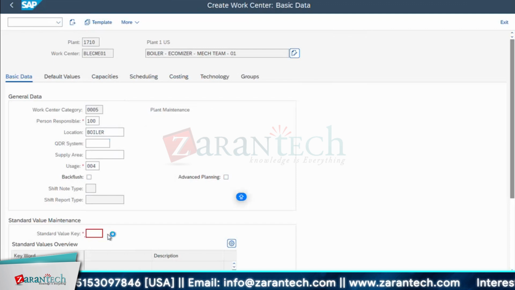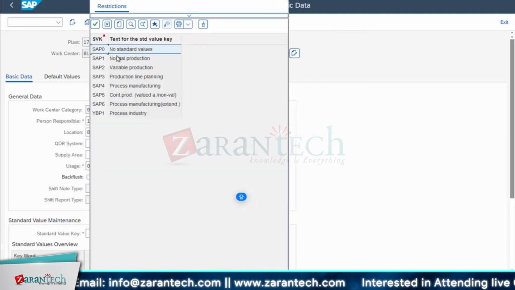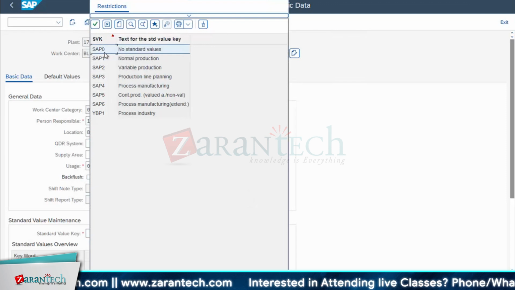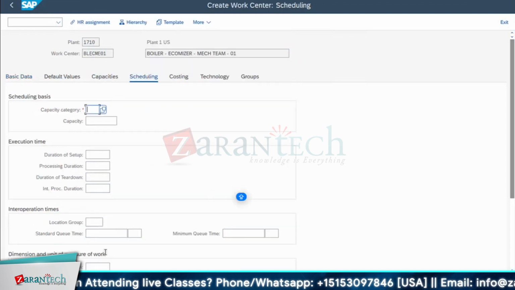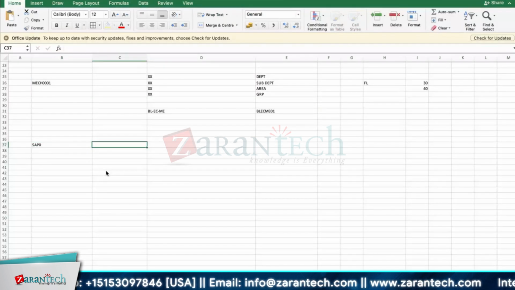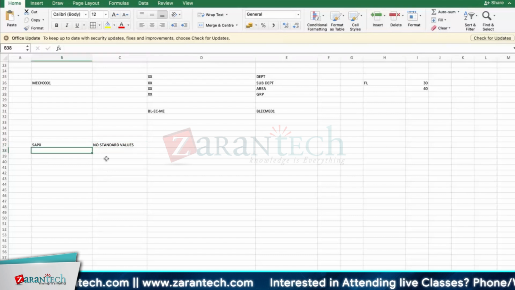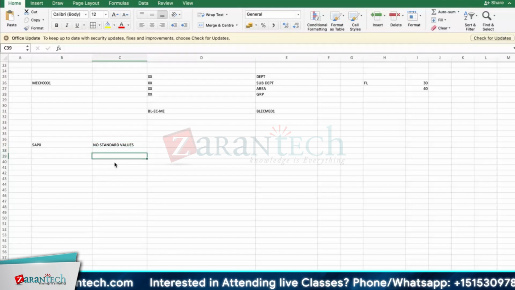As of now, I'll use the standard provided by SAP, that is SAP 0. This is already configured. I have to use SAP 0. Why should I use SAP 0? I will let you know. SAP 0, here it is. No standard values. Okay, why no standard values?